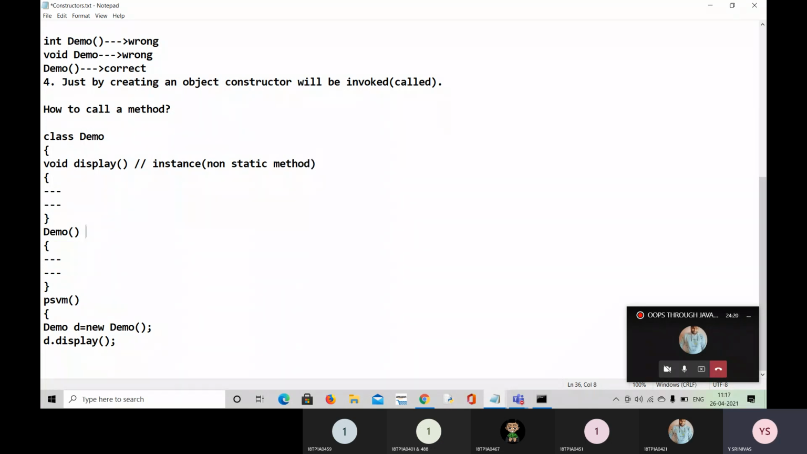And what about this? Just now I was discussing this only, that is a constructor. This is a constructor, a default constructor. A constructor without arguments can be called a default constructor. There are no arguments here. That's why it is called a default constructor, right? Two things are there. One is a method, the other one is a constructor.